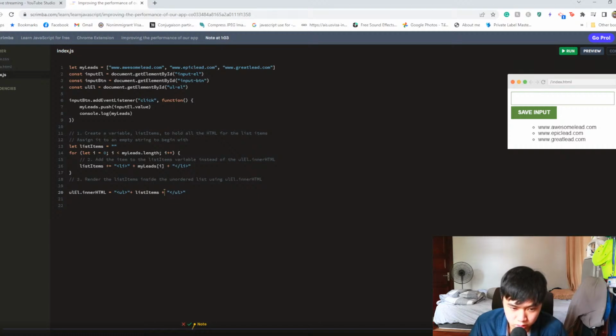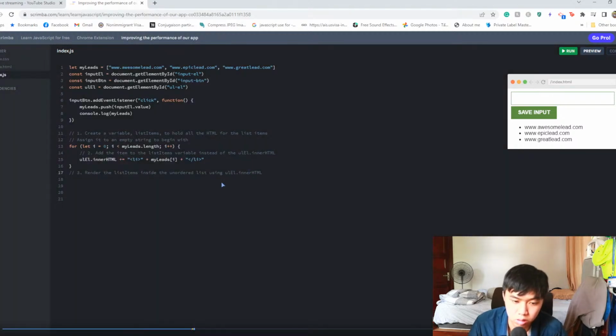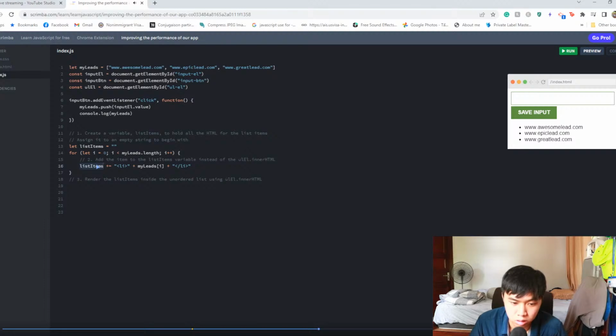Why would you need this? Assign it to an empty string to begin with. String, yeah, so this is right. And then add the item to the list item variable instead of the unordered list. Oh, so it's like this, right? After use, the list items here should contain all of the edits. Run the code, and as you can see, we get the exact same result.